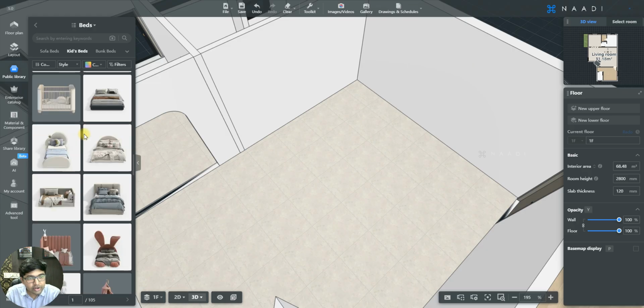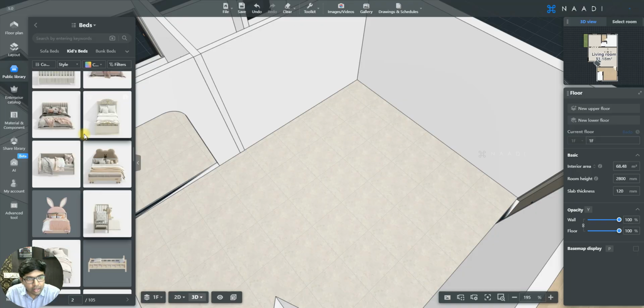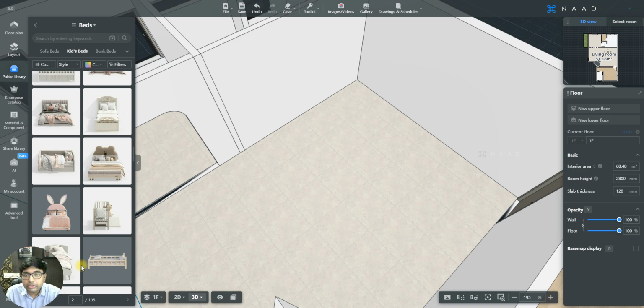Can you see? Each and every model will be unique. Okay. And if you have noticed, I would have scrolled so many times, right? But despite scrolling it so many times, you've just crossed the second page of your kids bed model. Okay. The total here is 105 pages. You still have 103 pages left of kids bed model. Can you see how elaborate the catalog is? Okay. This is the second advantage.